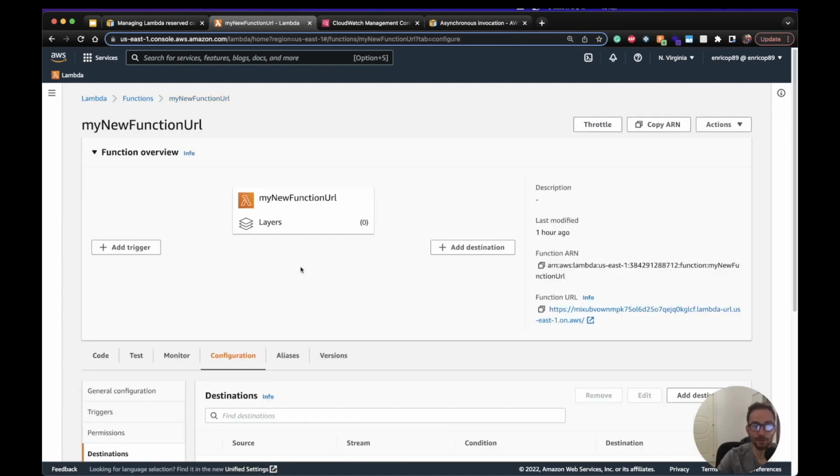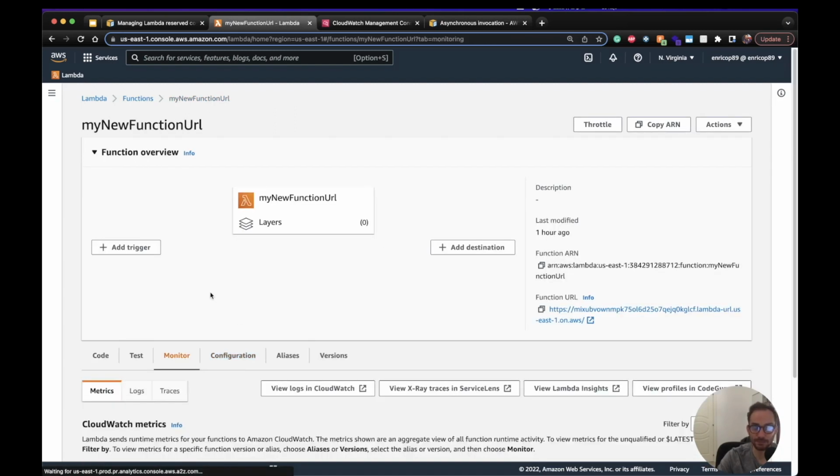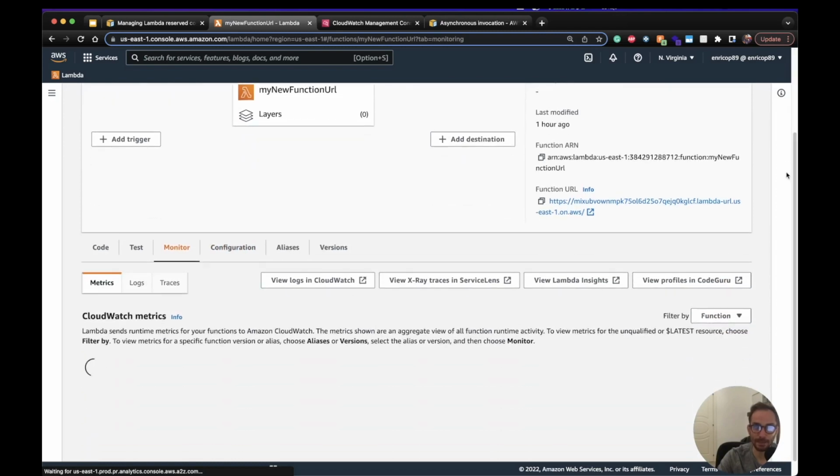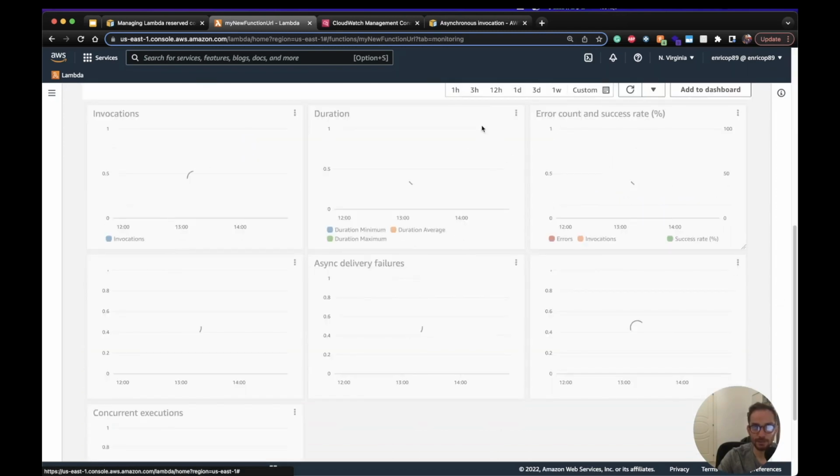We can also monitor this metric from, again, the metrics of CloudWatch. The specific metric in this case is the async delivery failures, which is here. It's populated, but in our case, since we have just a very simple function which is triggered by an HTTP endpoint, there is nothing async.